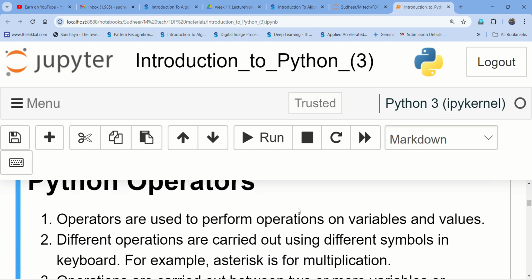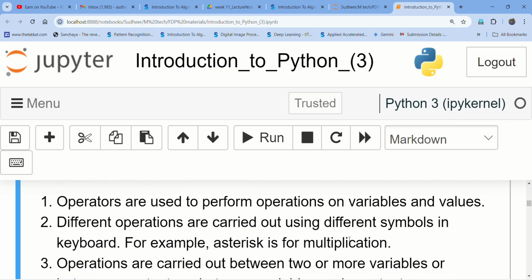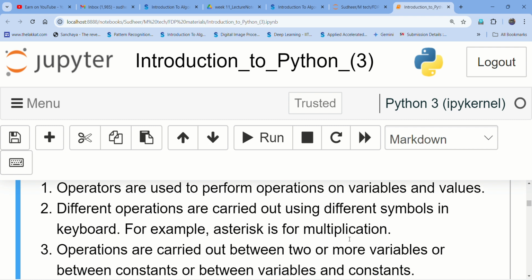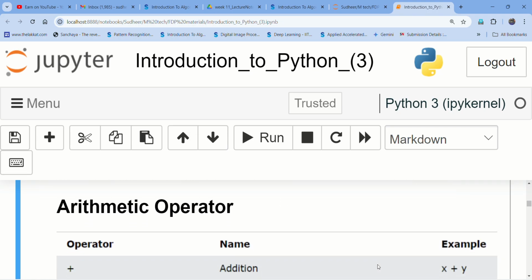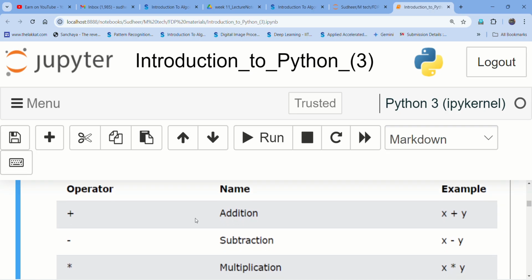Then Python operators. As in all languages, the common operators remain the same in Python also. Operators are used to perform operations on variables and values, like addition, subtraction, multiplication, division, modulo operator, etc. All of this is possible in Python. Different operations are carried out using different symbols on the keyboard. Example, asterisk for multiplication. We need to see each and every one.